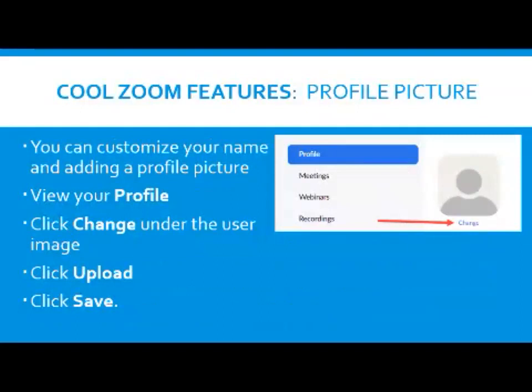First is your profile picture. When your video camera is not on, the default view in a Zoom meeting is to either just have your name's initial with a plain color background or your full name on a dark screen. Not very interesting. However, you can spice things up by customizing your name and adding a profile picture.